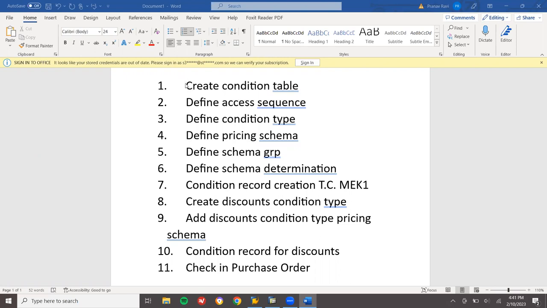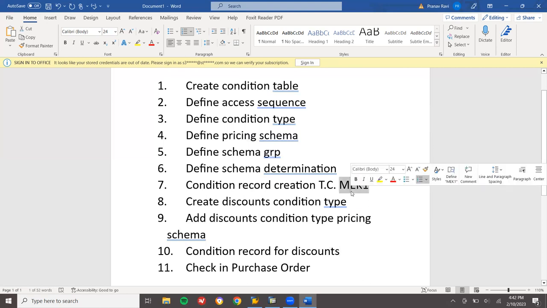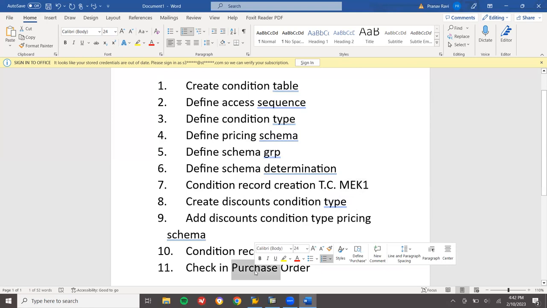So these are all the steps I am going to do. Create condition table, define access sequence, define condition type, define pricing schema, define schema group, define schema determination, finally condition record creation in MEK1. And after that, I'm going to create discounts condition type, add that discounts condition type to this pricing schema. And finally, I'm going to create condition record for the discounts in transaction code MEK1 and check it in the pricing procedure.